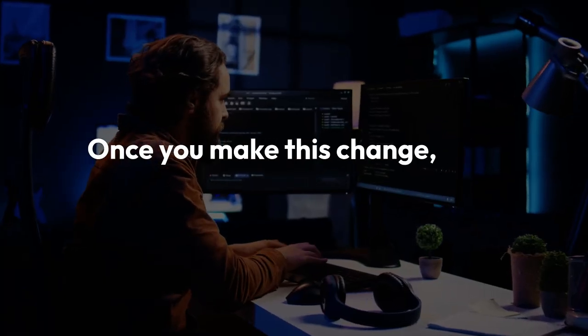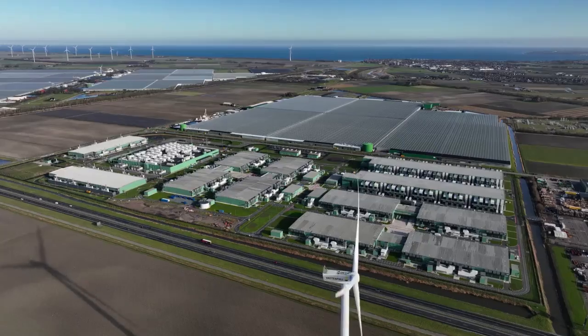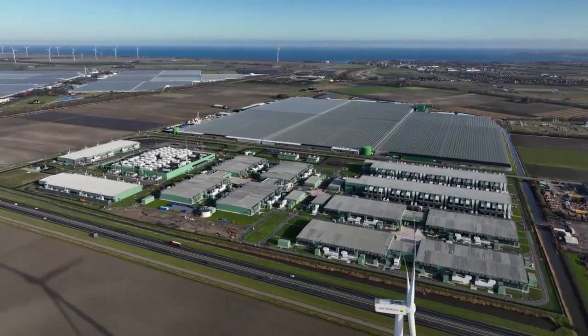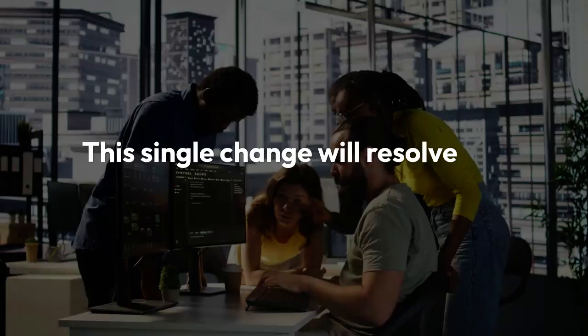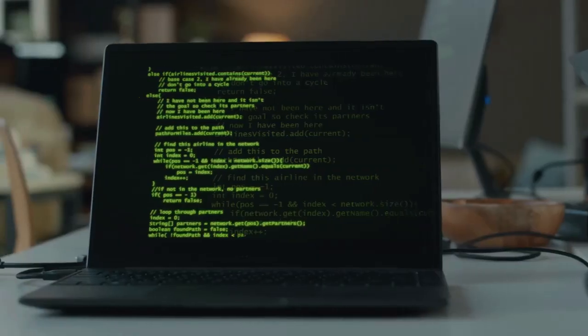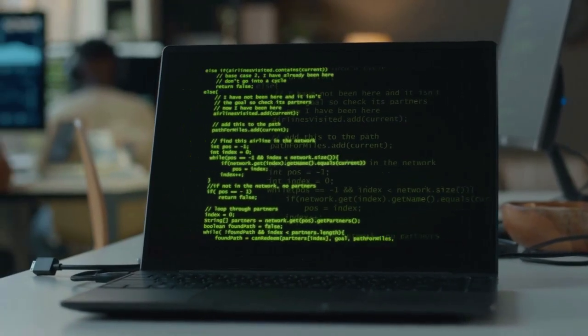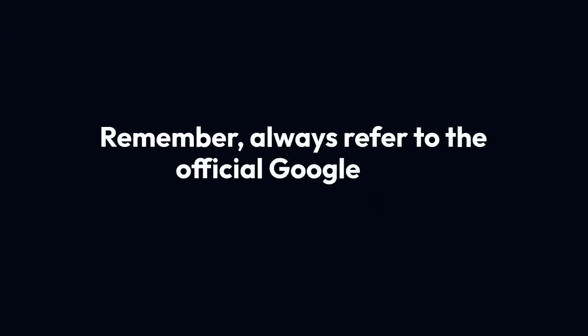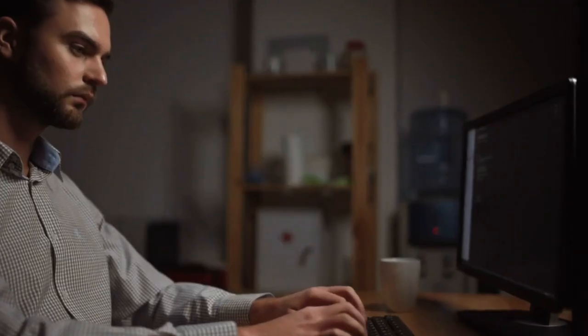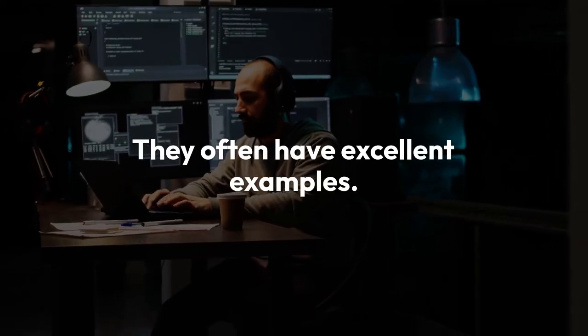Once you make this change, your code should look something like creds = flow.run_local_server(port=0). This single change will resolve the AttributeError. Your application will now correctly open a browser for authentication, making the user experience much smoother. Remember, always refer to the official Google API documentation for the most current and recommended practices. They often have excellent examples.